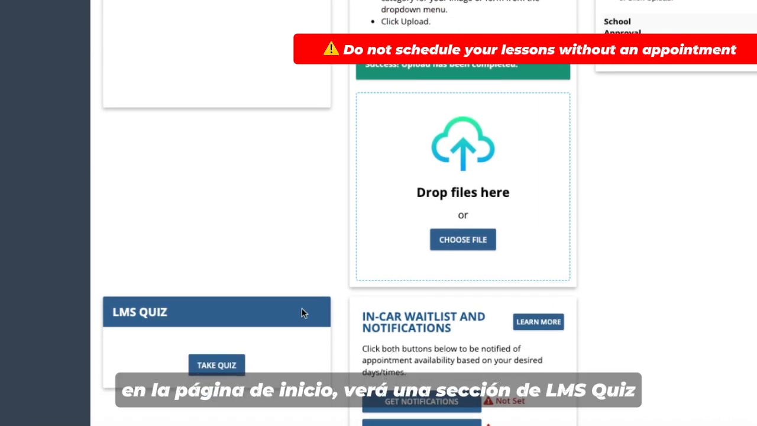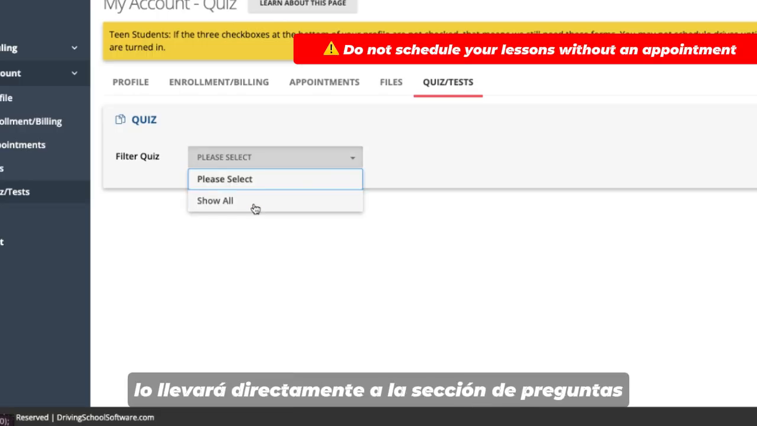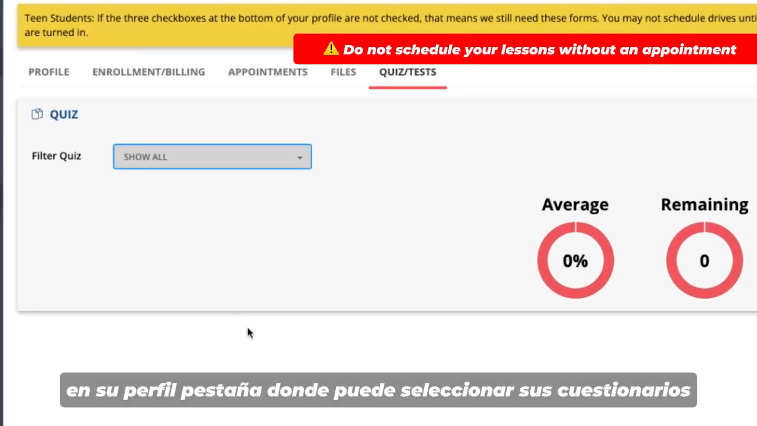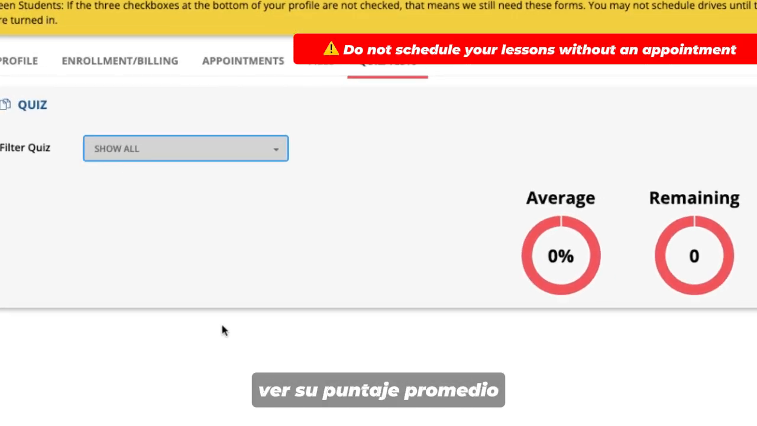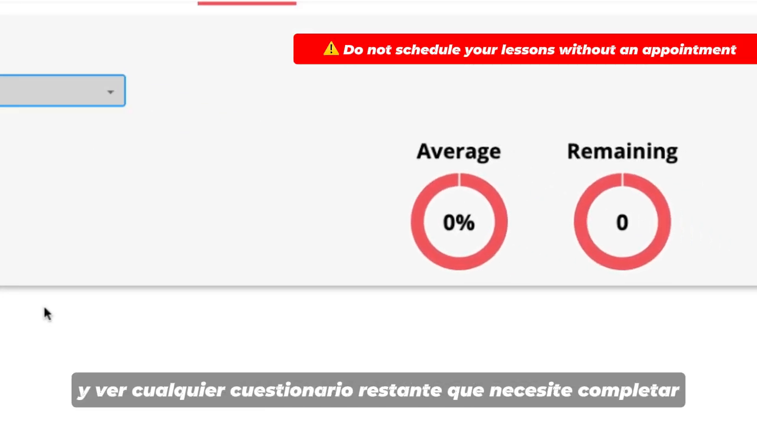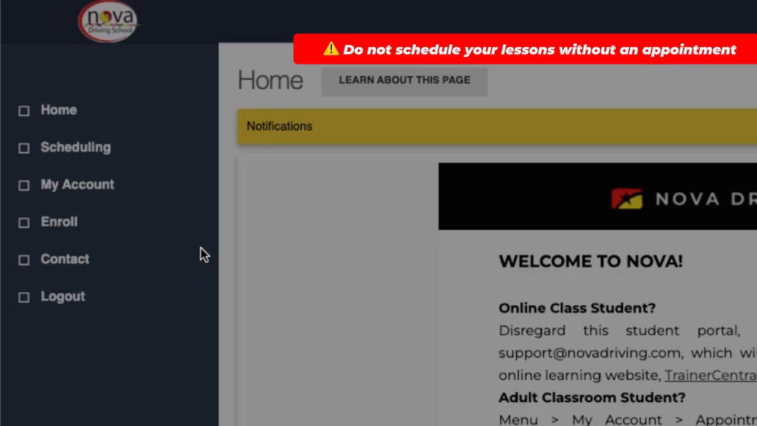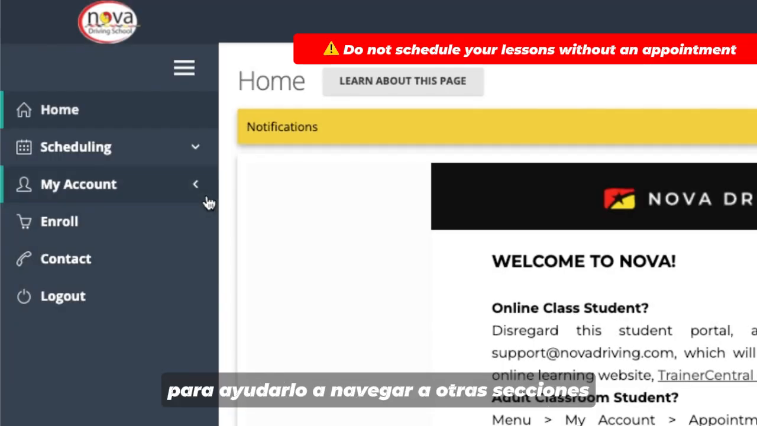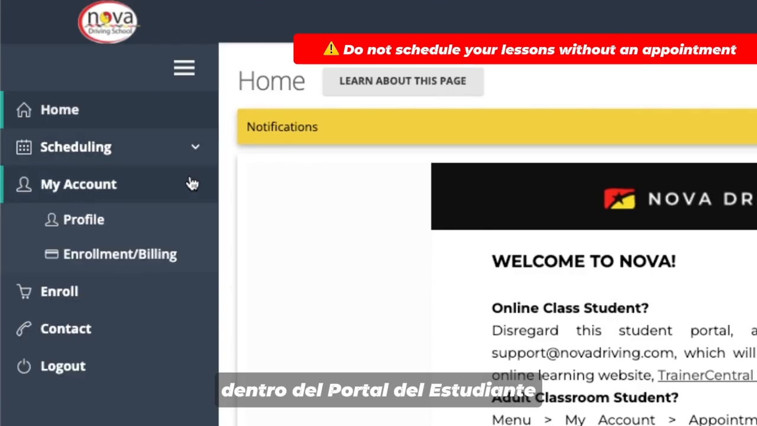On the home page, you'll see an LMS quiz section. Clicking here will take you directly to the quiz section in your Profile tab, where you can select your quizzes, view your average score, and see any remaining quizzes you need to complete. There are also additional buttons to help you navigate to other sections within the Student Portal.